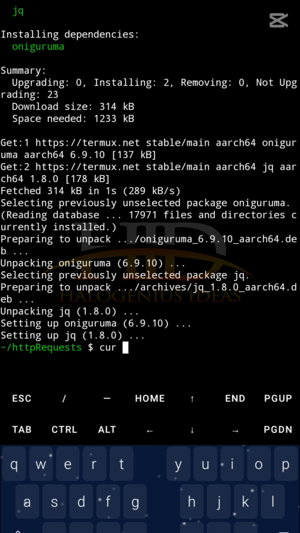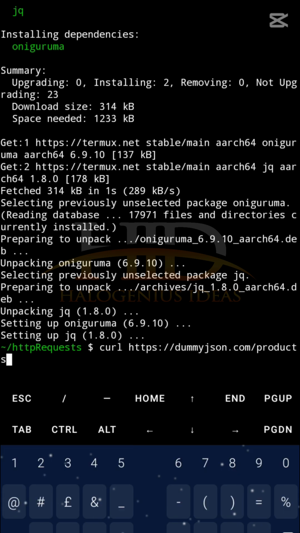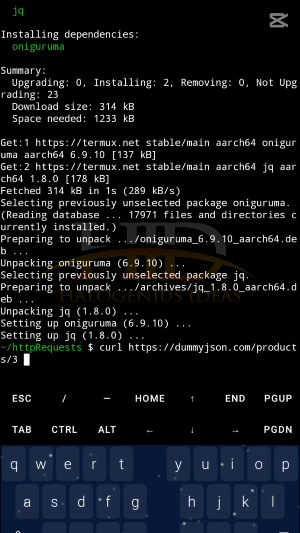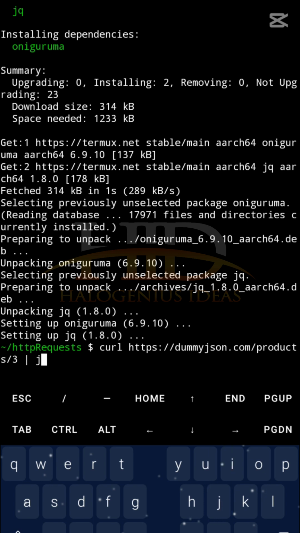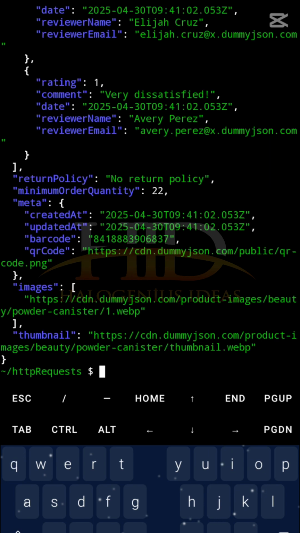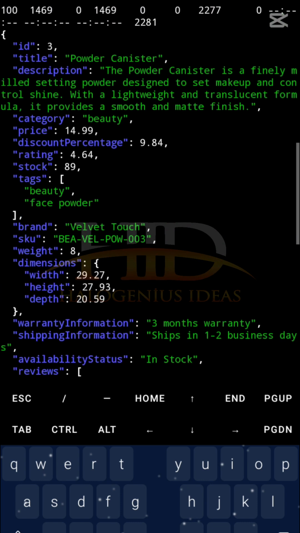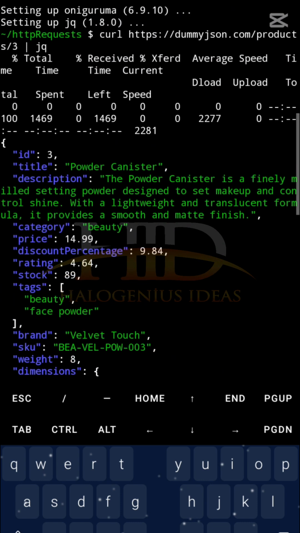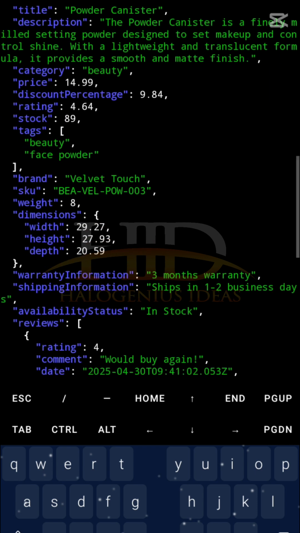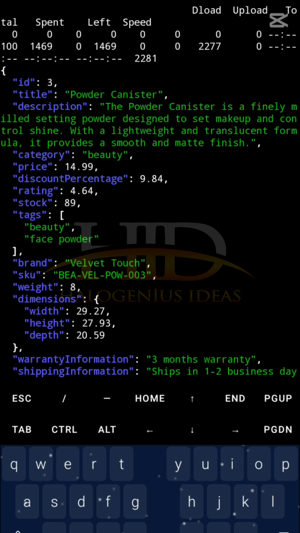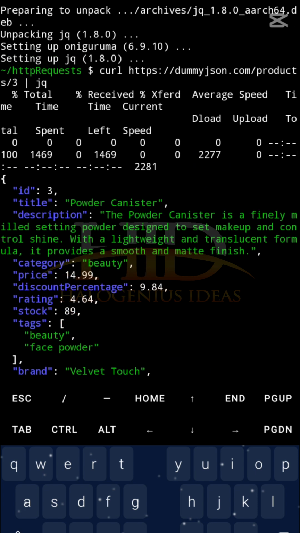So I can now do curl. I'll bring in the endpoint. Then after bringing in the endpoint, I can do /1, or let me do /3. Then I'll bring in a pipe. Where is the pipe on this keyboard? Okay, this is it. Then I'll pass in jq. You will see the way it prints this one. You can see what I have now. So it printed it way better than it did initially. So you can see the ID of 3, powder canister. You can see the description, the category, the price. It displays it better this way using the jq command that we just installed.